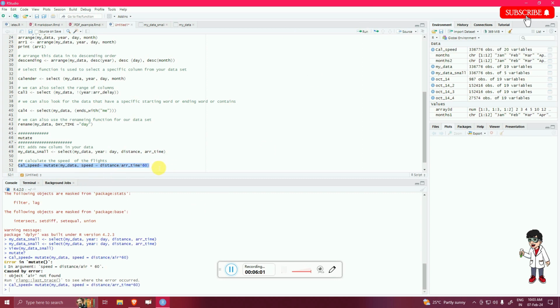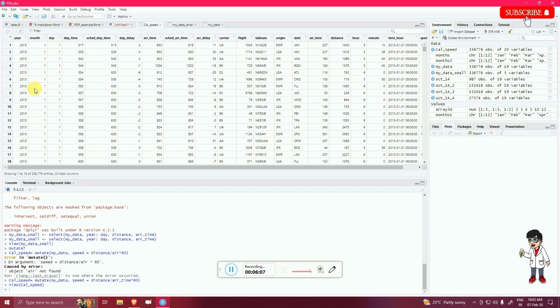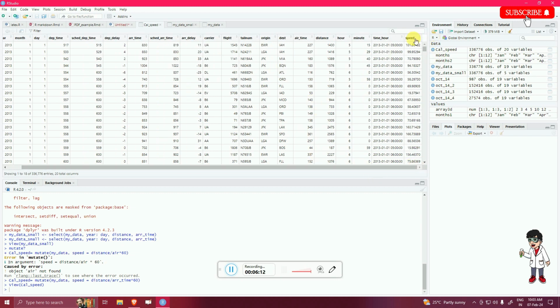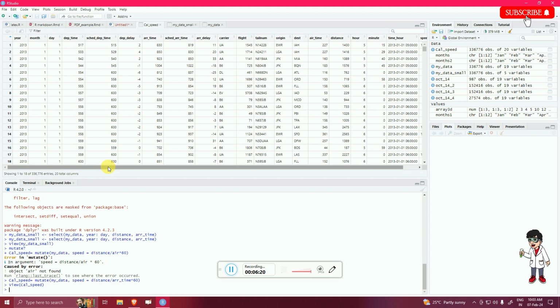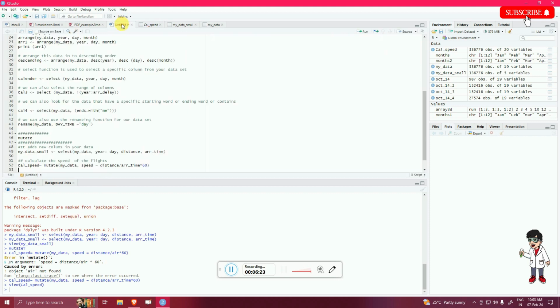Yes, so now if you want to see cal_speed, there is a different column, speed must be there. Yeah, speed is there. You have created a column speed which is calculating the speed of the flights. Okay, and now you must be wondering, at this time we have created a small data set, but why are we viewing all the complete details? Because I have selected my data here. If I am selecting my data small instead of this, then we will easily visualize the changes that we are doing.